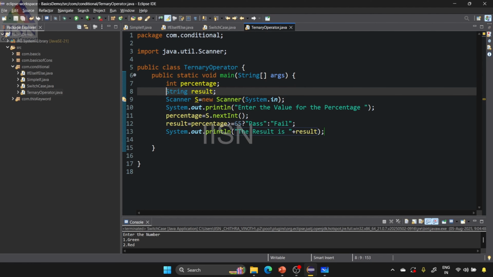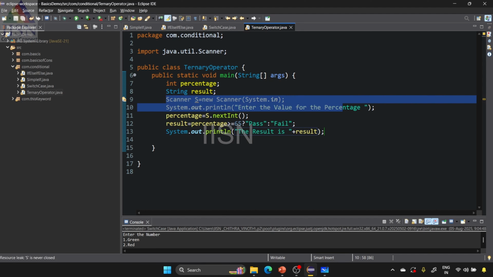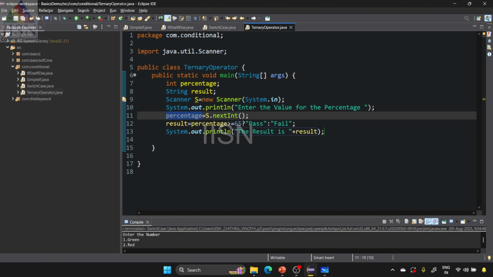Okay, so what I did in this particular program is, I created one variable called percentage, and then I created one variable called result. This is for storing the result based upon the condition that matches. Then we have the Scanner class for reading the input from the user. Then we intimate the user to enter the value for the percentage, and we have the variable percentage to store the input. Then we are going to get the input from the user.